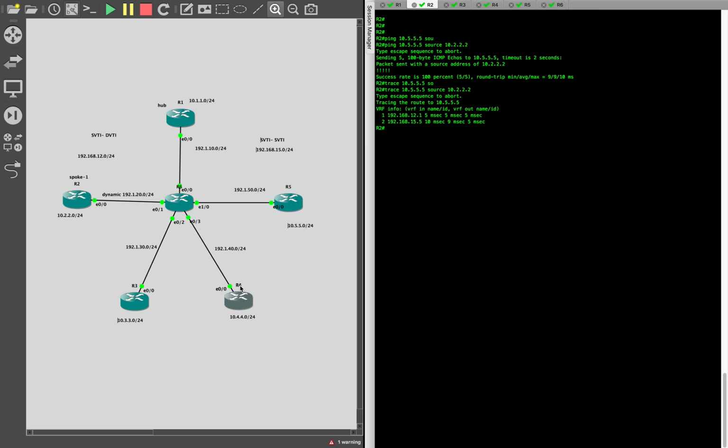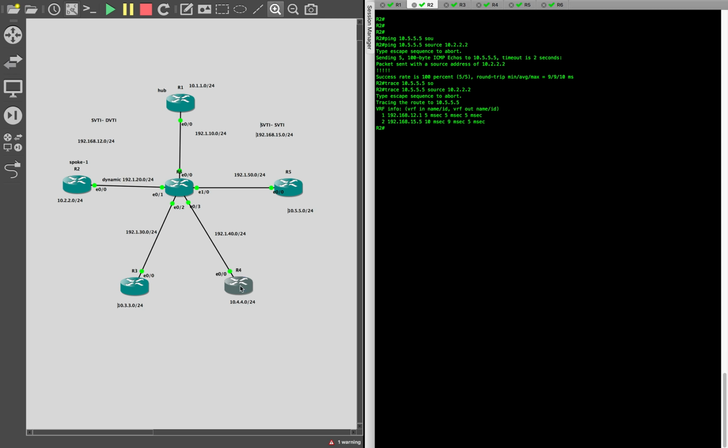And yeah, that's it. I think this is the prerequisite for this kind of a setup. So let's get started. Let's start configuring, and I think we will get a better understanding. So let's start with R1, right?